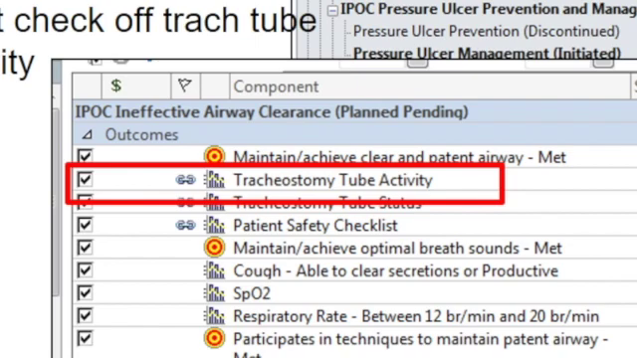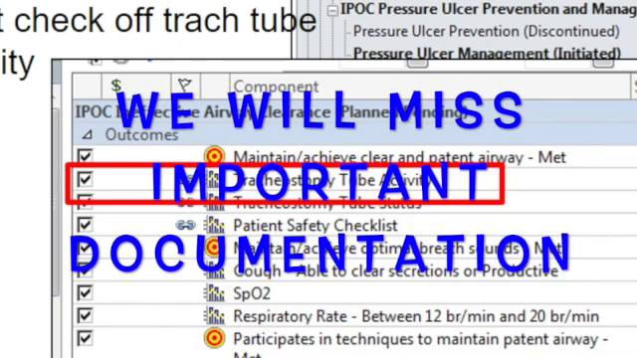This will then generate a subset in your documentation when it comes to trach care, so you can document your trach care every shift when it's done. If you do not check this off with your IPOC, you won't see that when it comes to interactive view and you're documenting your trach care. You won't have an area to document that.